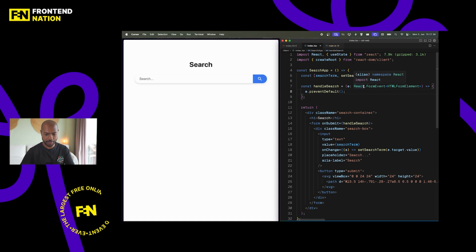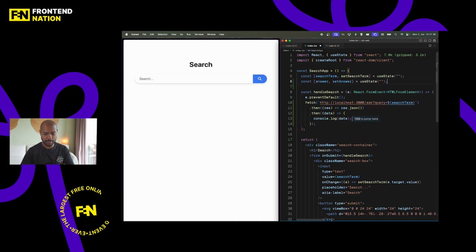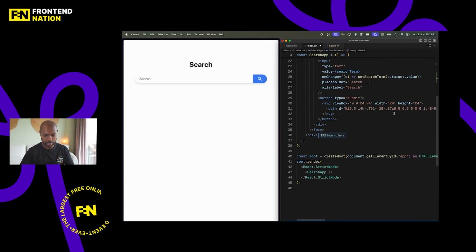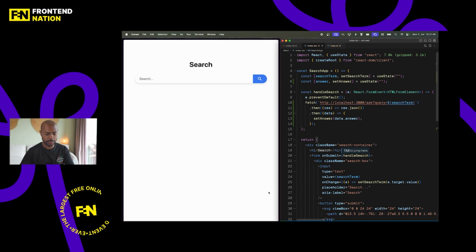And now we just have to go fetch this on the client side. If we do this, we kind of have it, but let's maybe set the answer in state. And then we'll go and render the answer here. Okay, this is a nice full stack solution that works.